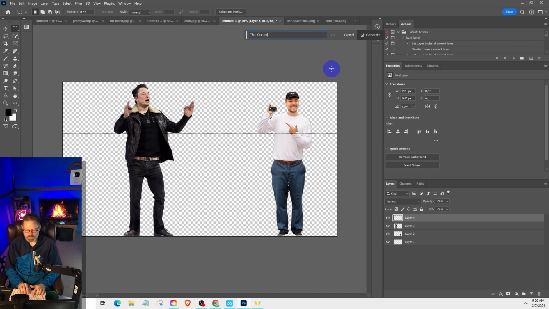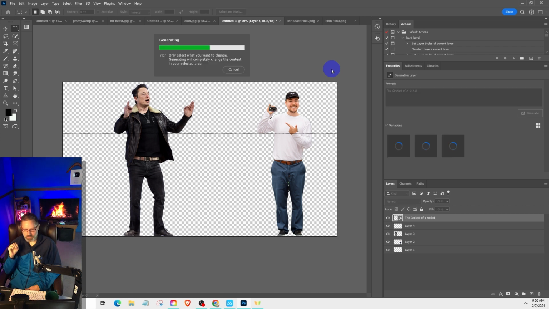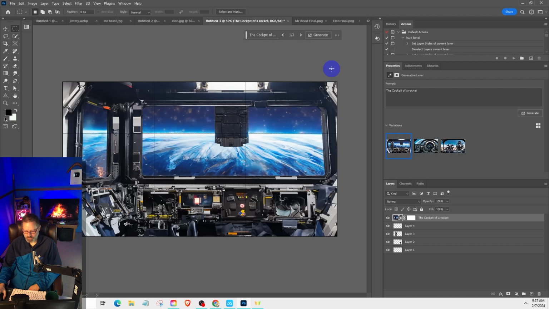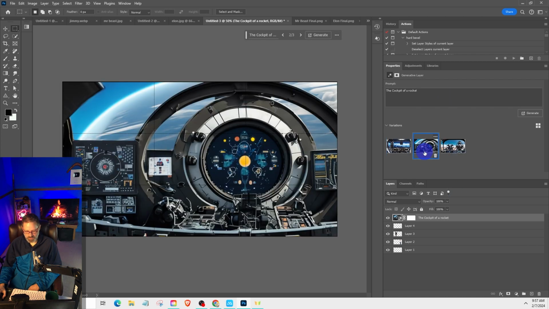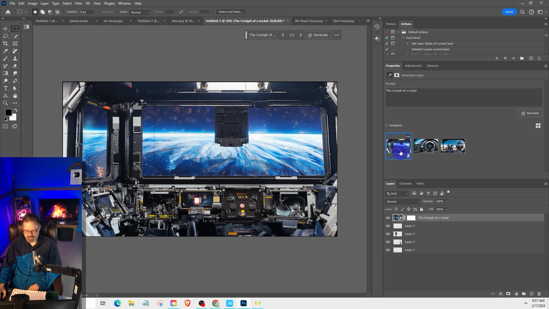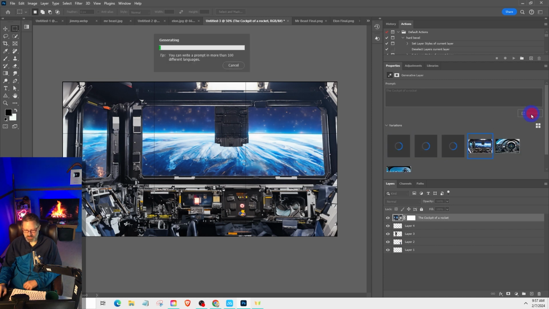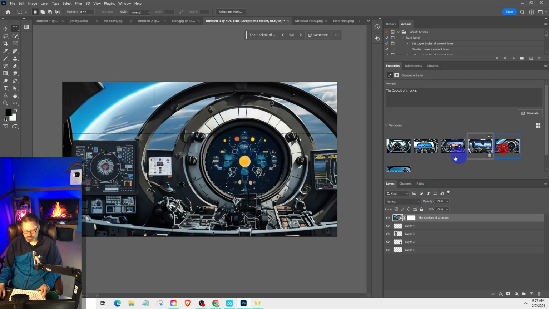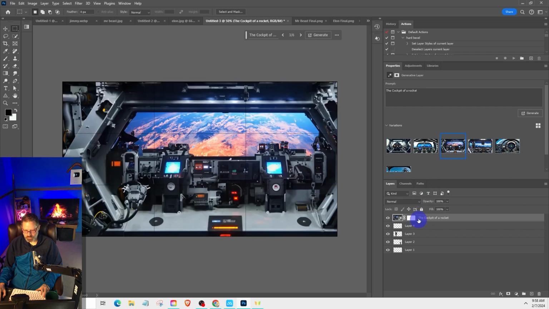The cockpit of a rocket. Elon Musk and Jimmy go to space. It's not that unrealistic. I am Nostradamus. Okay, that's kind of crazy. Whoa, that's sick. I like this one. So let's hit Generate again just to see what else it'll come up with. My prompt was a bit general, so we'll see if we can do a little bit better. Nope, maybe. It's a little bit busy. Let's try that one. Okay, now we are clicked on the cockpit.